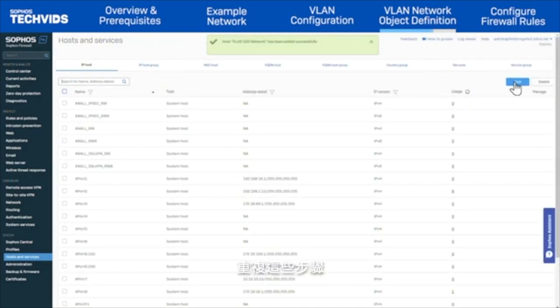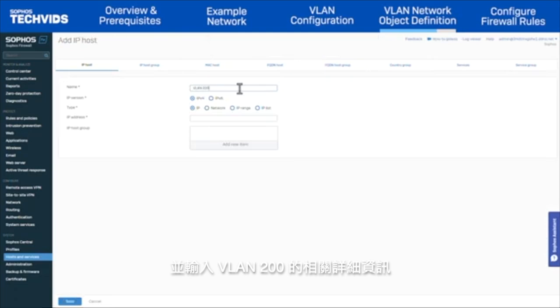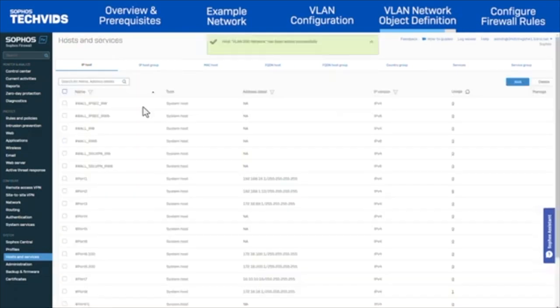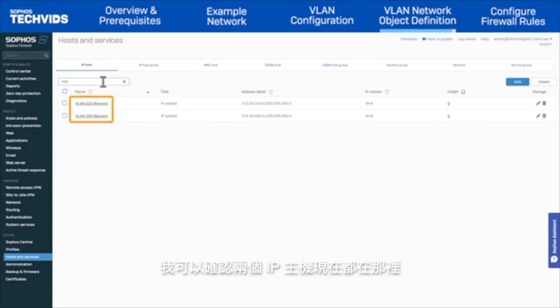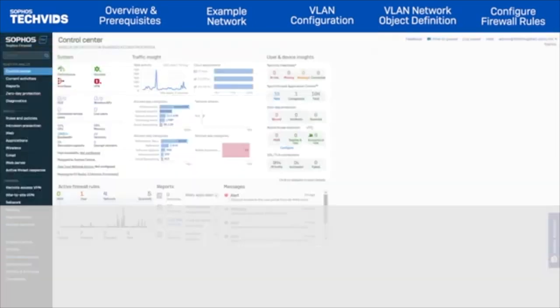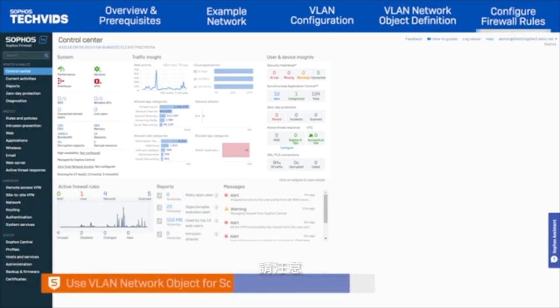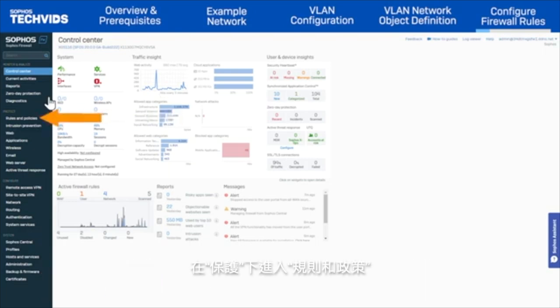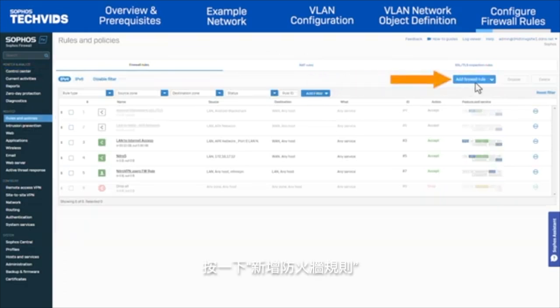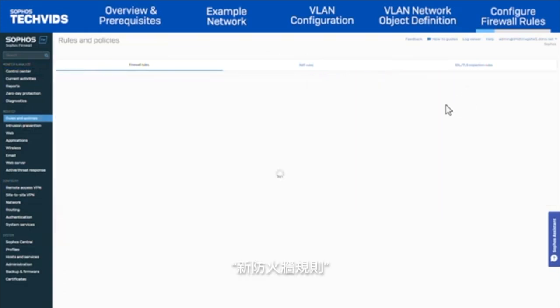Then repeat the steps and enter the relevant details for VLAN 200. Click Save. Now, if I search for VLAN, I can confirm both IP hosts are now there. Finally, configure a firewall rule to allow VLAN communication. Note that when entering the source and destination network, you must use the VLAN network object and not the VLAN interface object. Under Protect, go to Rules and Policies, click Add Firewall Rule, then New Firewall Rule.